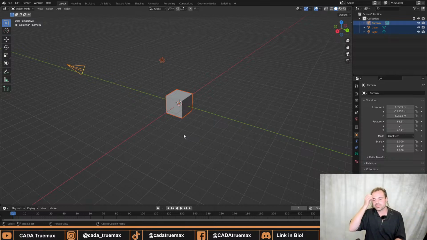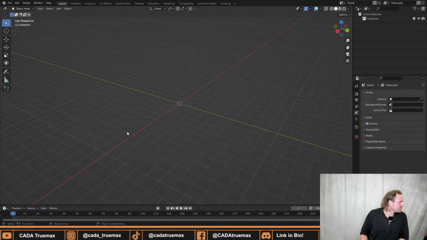All right, so first thing we want to do is drag a selection box over everything and then hit X on our keyboard because we want to delete it. And this is how we remove things from our scene.